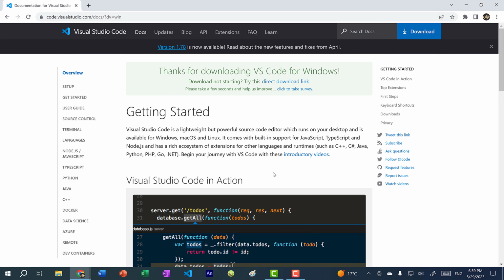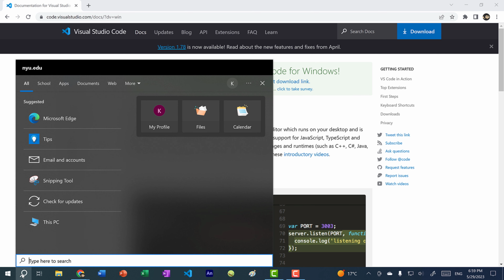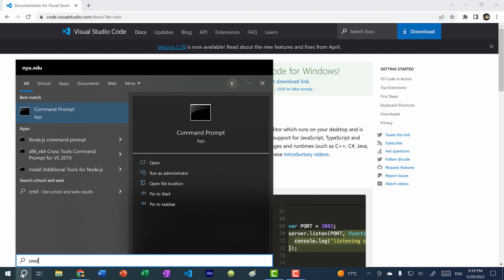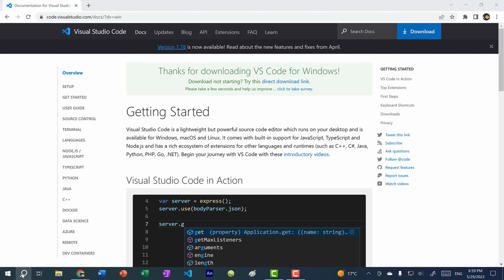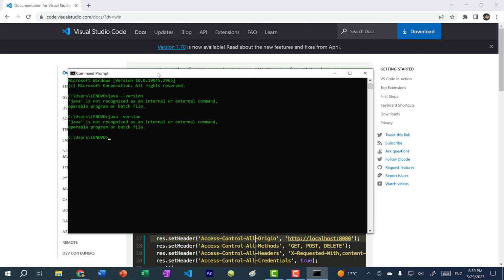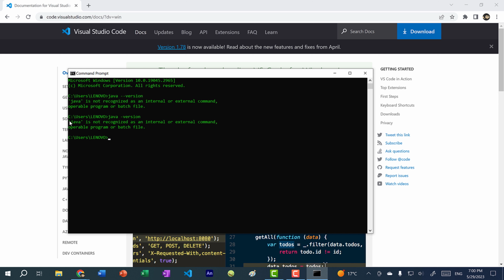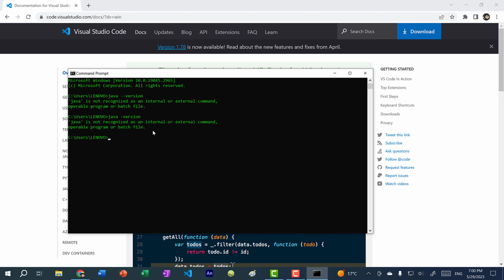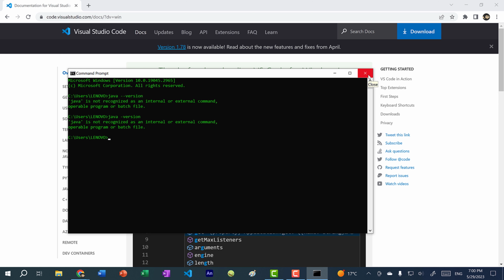So first thing I'm going to do is click on this search and just type in cmd. So this is for the command prompt, and I'm going to type in java --version. As you can see, I get this message, and this basically means I don't have Java installed on my computer. So let's go ahead and close this.